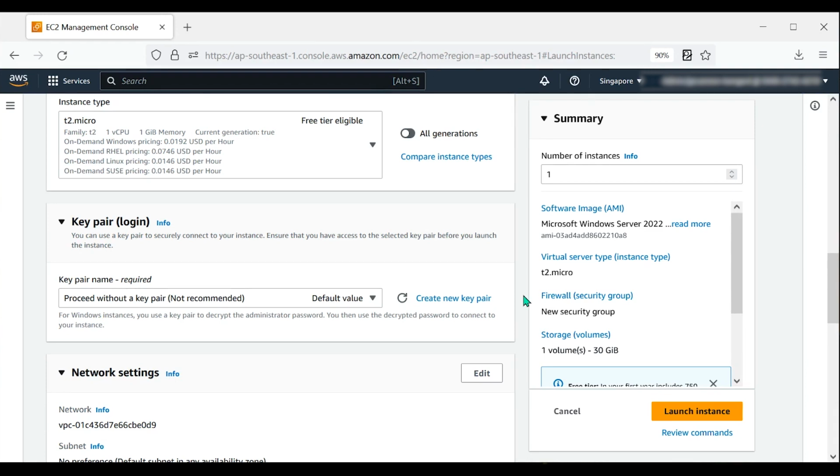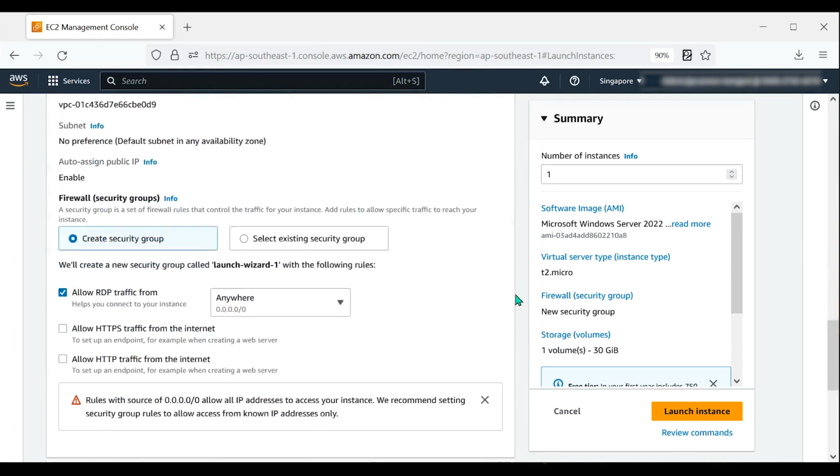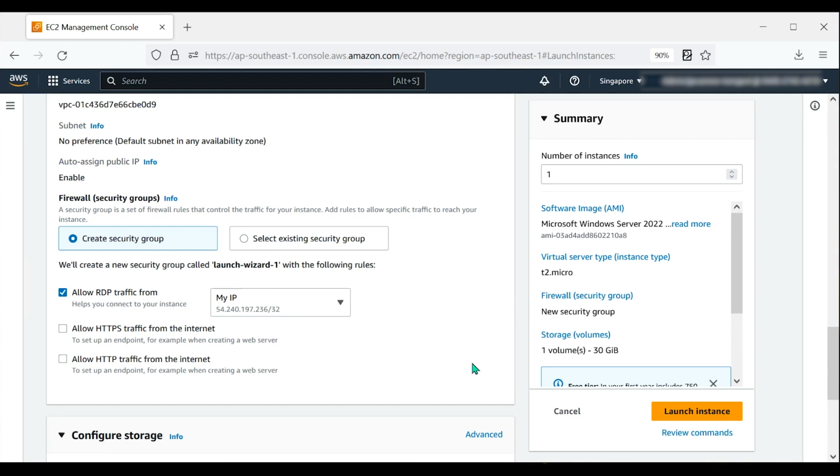For network settings, configure a security group that allows only trusted traffic in and out. For now, let's choose My IP so that only our IP address can access this instance. For more information about configuring security groups, see the AWS documentation, Amazon EC2 Security Groups for Windows Instances, from the link in the description.